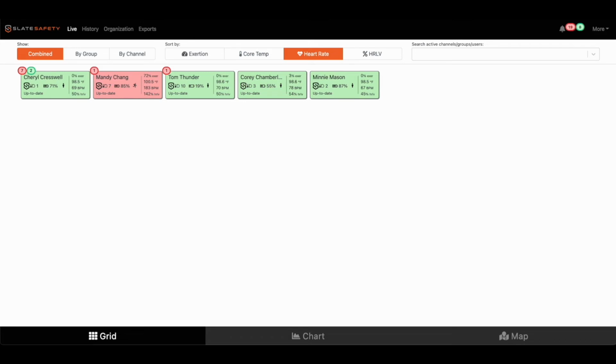The Grid tab's specialty is showing the real-time stoplight status of each wearer that is currently wearing a band and transmitting data. The Grid tab can have thousands of users and will sort the users that have recently triggered alerts or have the highest heart rate, core temp, or exertion values to the top. We're currently looking at everyone sorted by the number of alerts in our selected metric, which is heart rate.